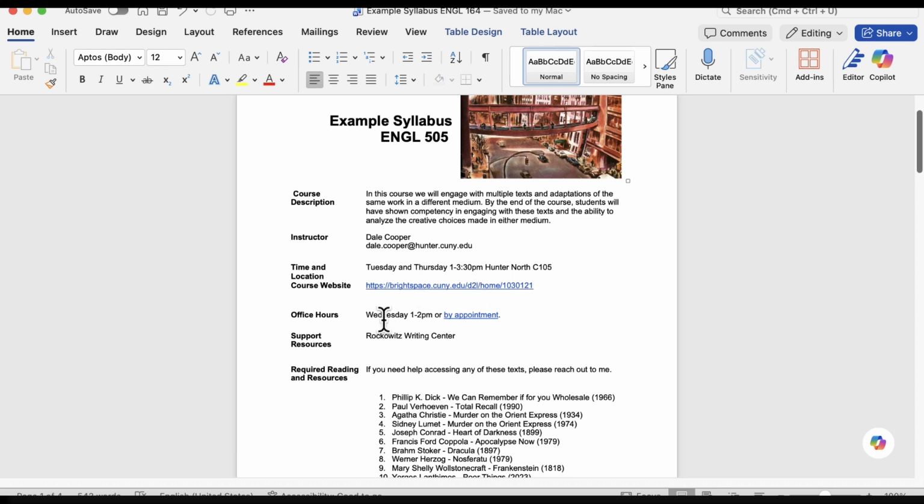So just below here, we can see a better example of a link. The office hours are Wednesday, 1 to 2 p.m., or by appointment. The text of the link here is "by appointment," indicating where the link actually leads to: an appointment booking page.